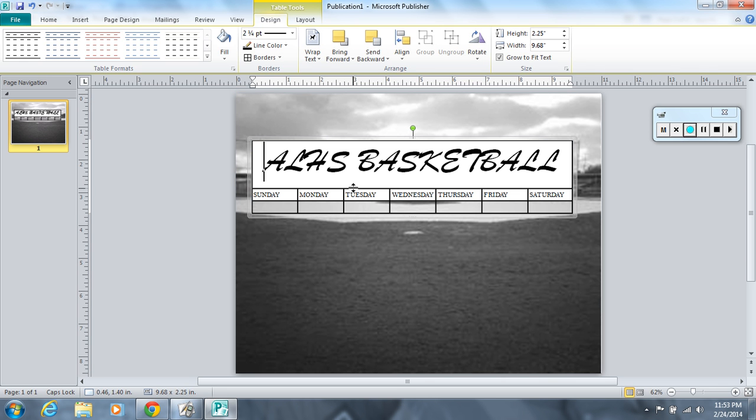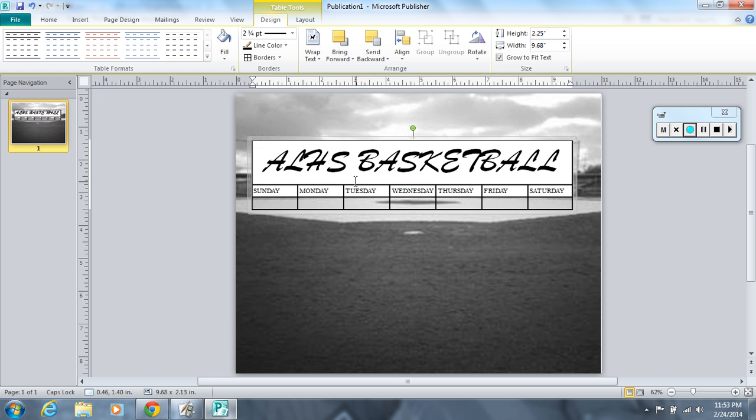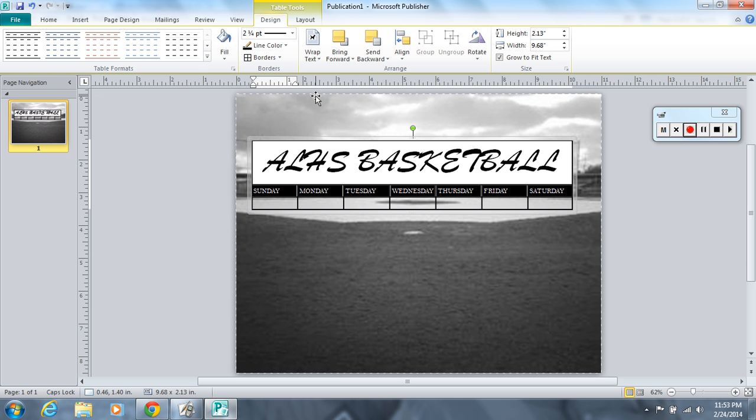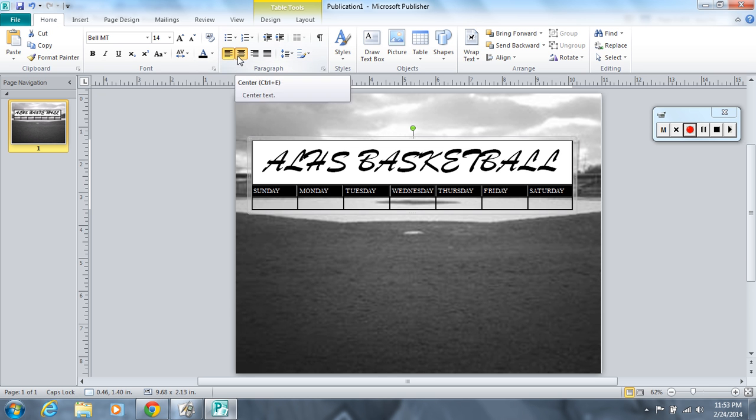And if you want to resize these at any point, I'm going to tighten that up a little bit. You can. Alright. One thing I did forget is I'm going to highlight these days here because I want to center them in the cells. It looks better. We're going to go back here to Home and center them. Okay, there we go.